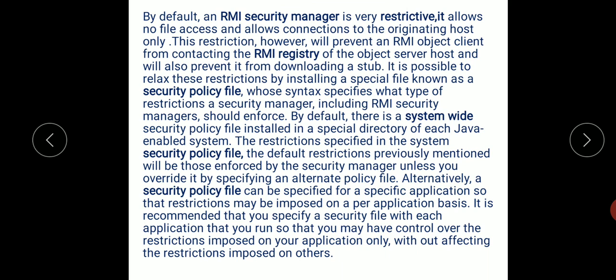To avoid that problem, we need a special file called a security policy file. This security policy file will impose only such restrictions as are required, and it can be specified for specific applications only, without affecting the restrictions imposed on others, or without affecting any other applications.